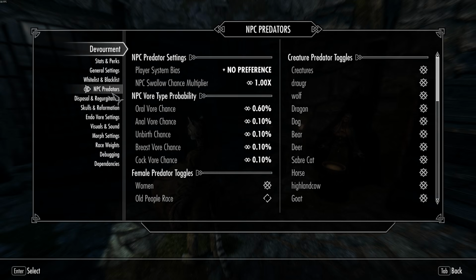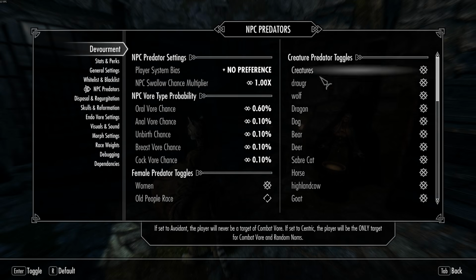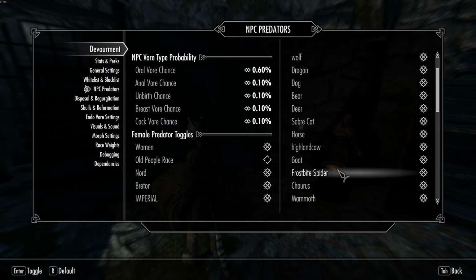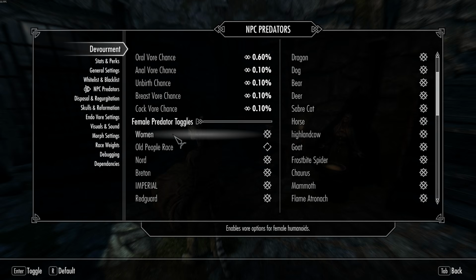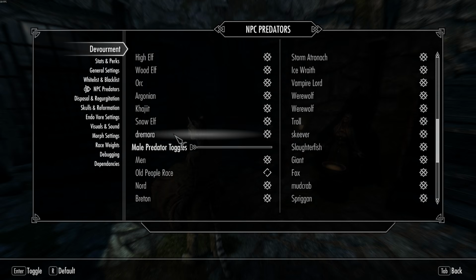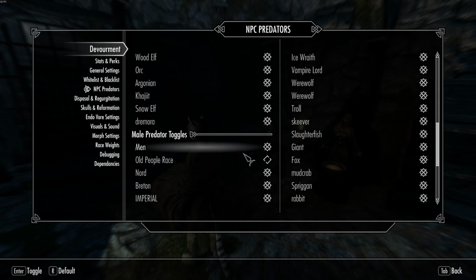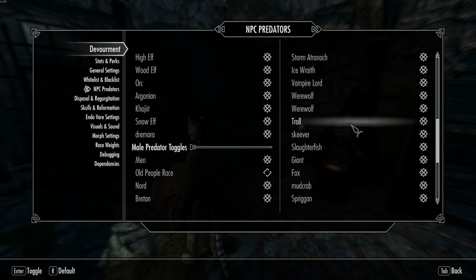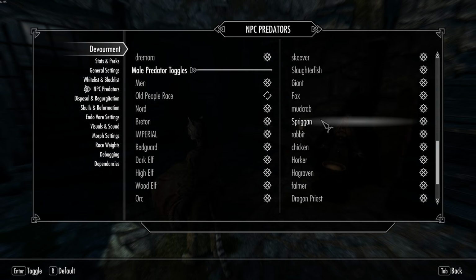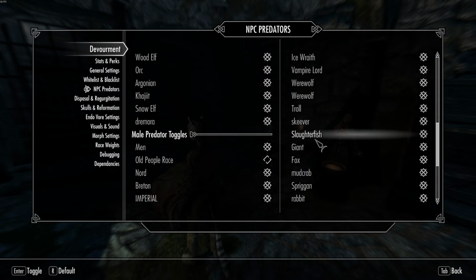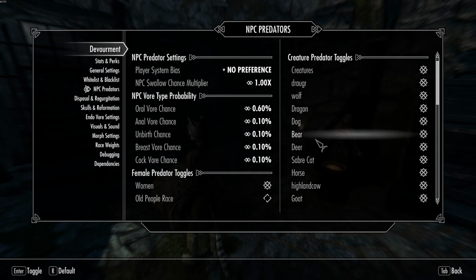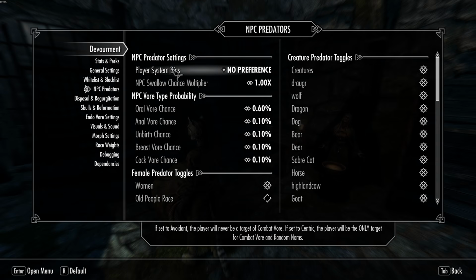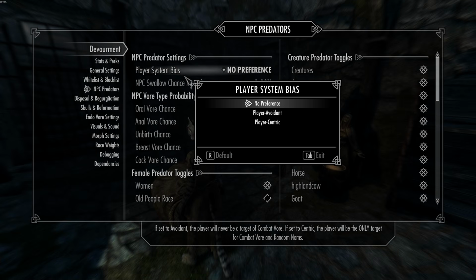NPC predators. This is where you can set it to where, what creatures do you want? Do you want men or women, female predator toggles? Do you want to turn it off and honor vegan because vegan doesn't like male preds? Do you have a certain creature that's bullying you way too much? Are you being eaten by rabbits? Are tiny little rabbits bullying you? There's the option. You have your chances there, and you have a player bias system.